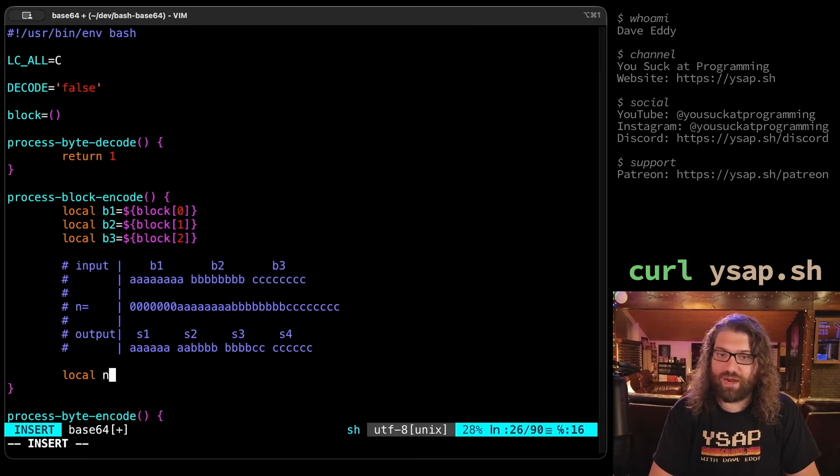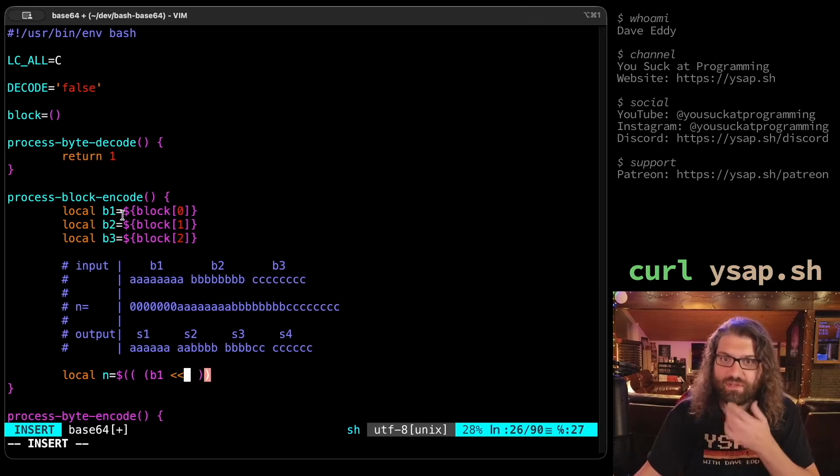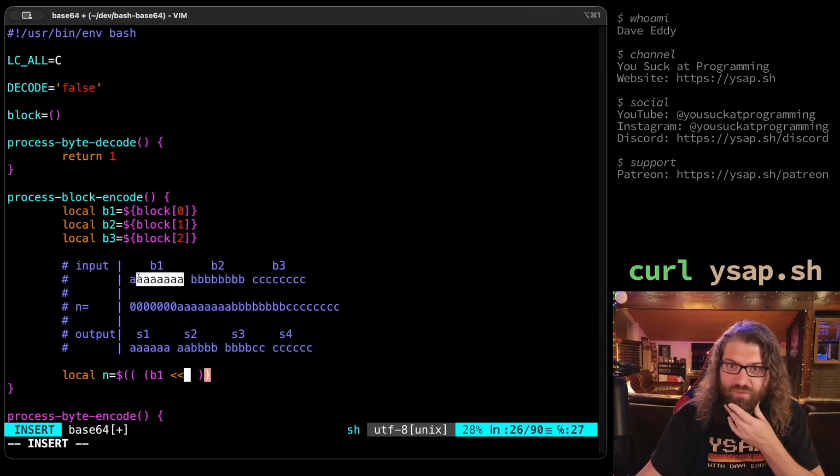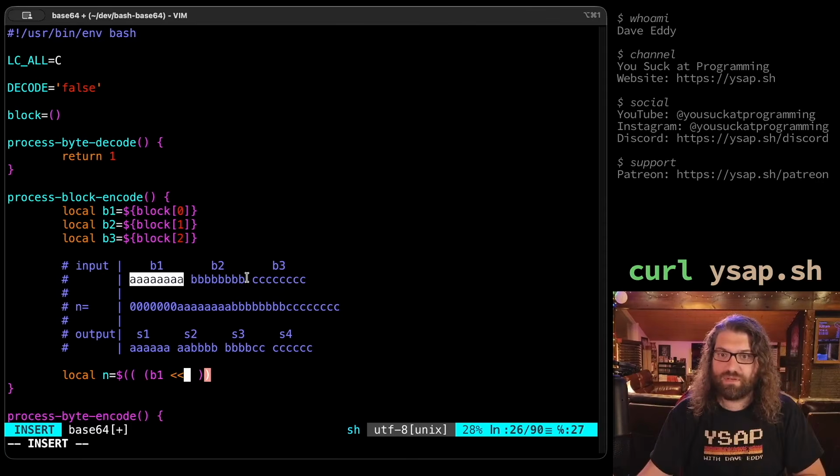So let's go ahead and make our n variable here. This is our math syntax here. We need to take the first byte, B1, and shift it to the left, because B1 is here, which is our A. We need to shift it to the left, not 8 bits, but 16 bits. I don't know if this is helpful or not.